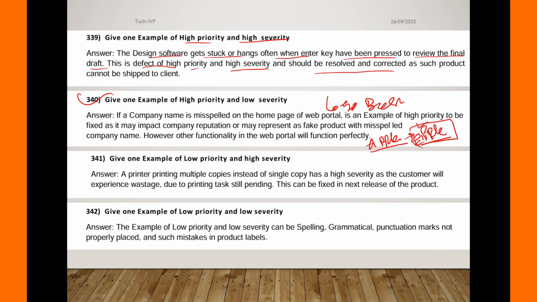Okay, give one example of low priority and high severity. A printer printing multiple copies instead of a single copy has high severity, as the customer will experience wastage due to the printing task still pending, but low priority, as this can be fixed in the next release of the product. These are common but important interview questions.